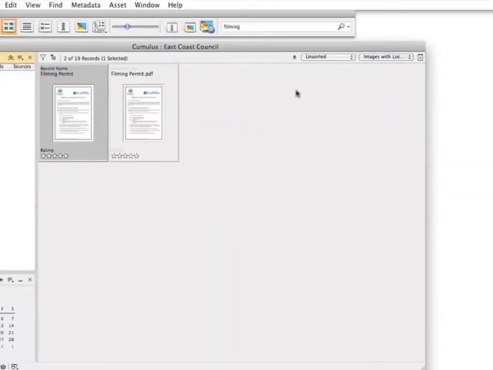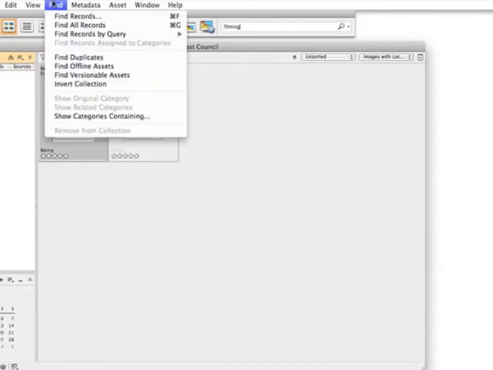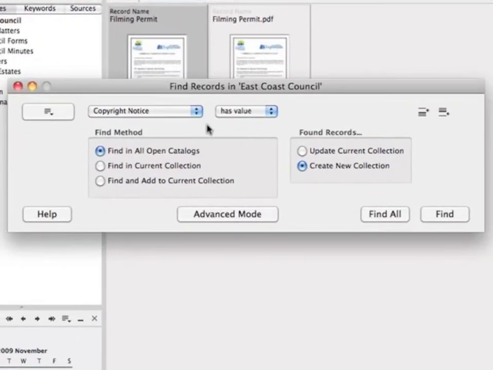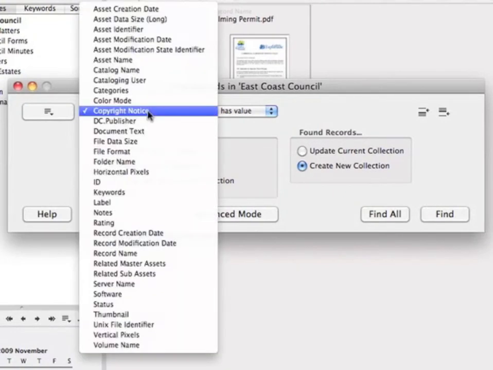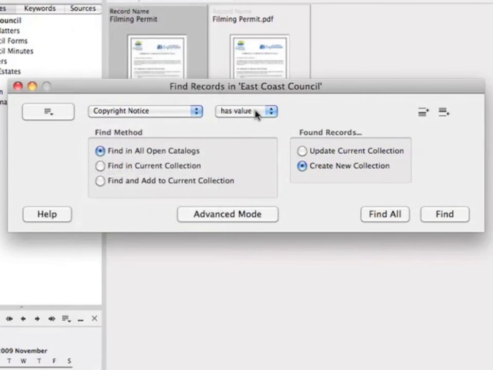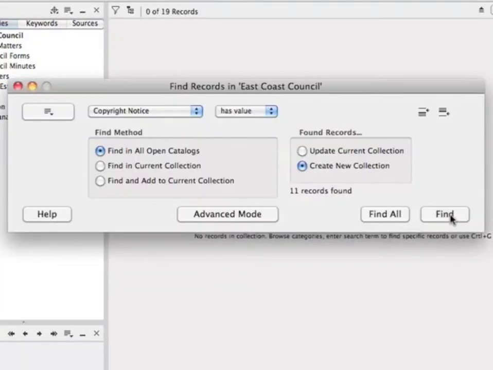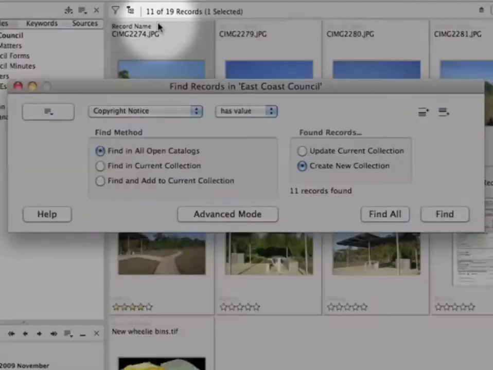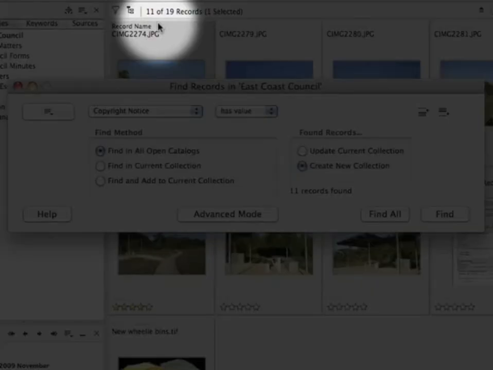For more powerful or specific searching, use the find from the find menu, or you can access it from the quick search drop-down options. For example, a staff member is looking for images containing a copyright notice. Use the find menu and select copyright notice and has a value. This has found 11 records from a total of 19 records with a copyright notice.